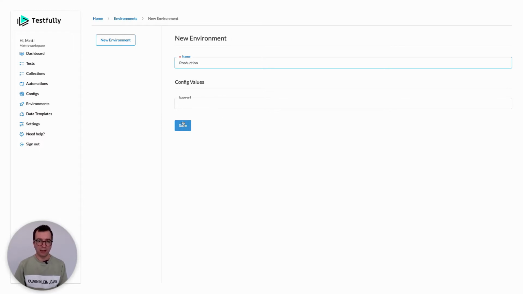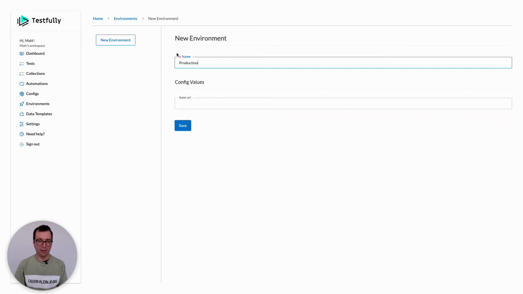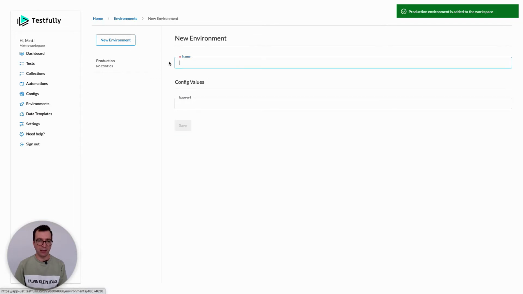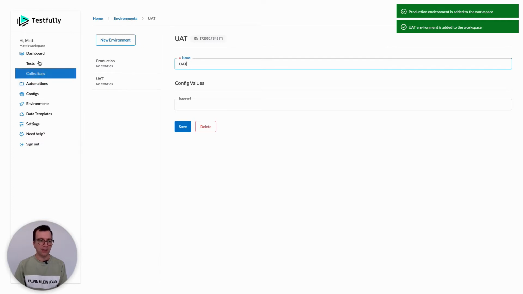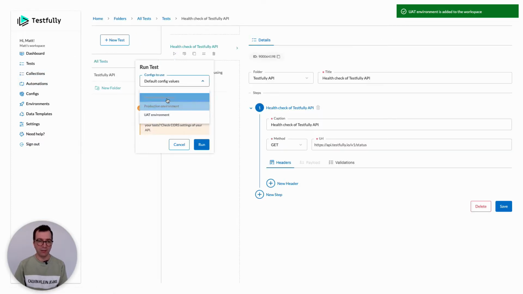So I can set a value for any of the configs that I have, or I can leave them blank. For now, I will leave them blank. And then I can create another environment for UAT. So the next time that I run the test case, I can select from the environment as well.